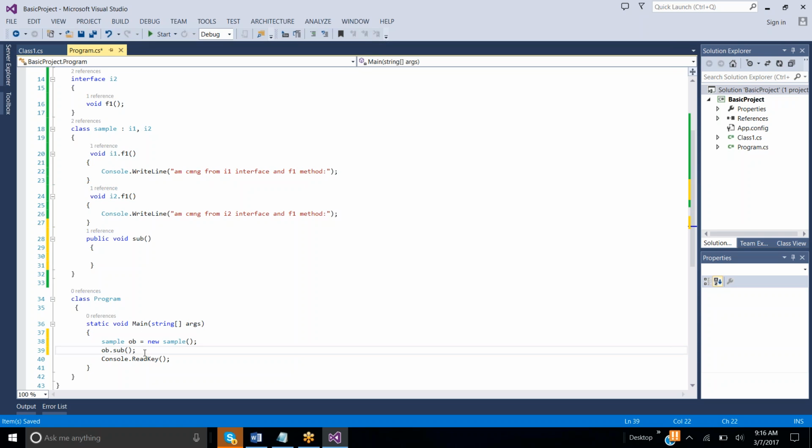Okay, listen here all of you very carefully. My interface name is I1. I1 OB1 is equal to (I1)OB. So the object that is available, we are converting into the I1 type. So when we call OB1.F1, it is going to call I1.F1, because OB1 is of type I1. Explicitly we are converting the object from class type to interface type. We call this concept explicit interface implementation.